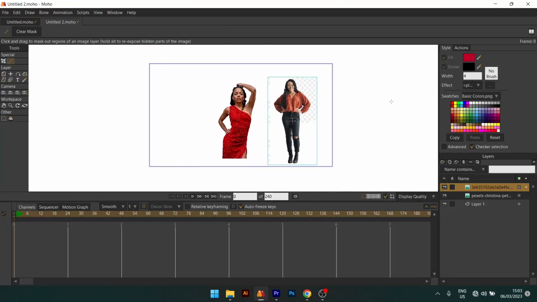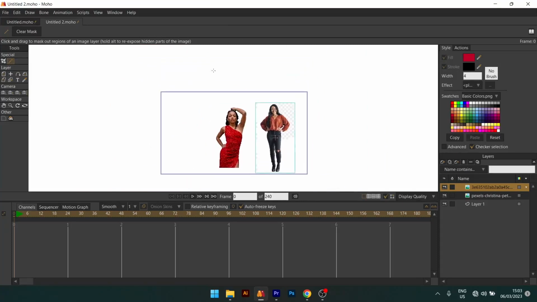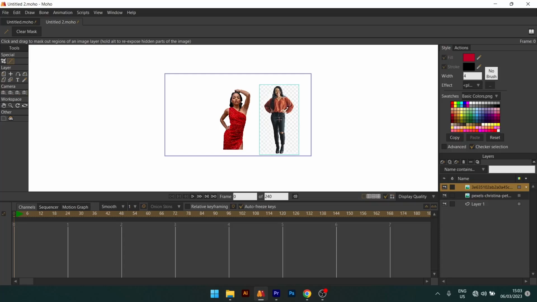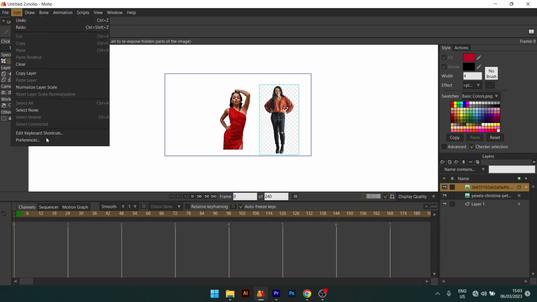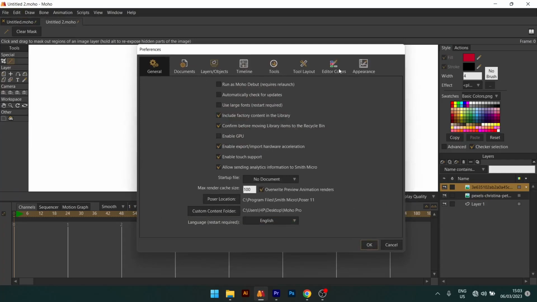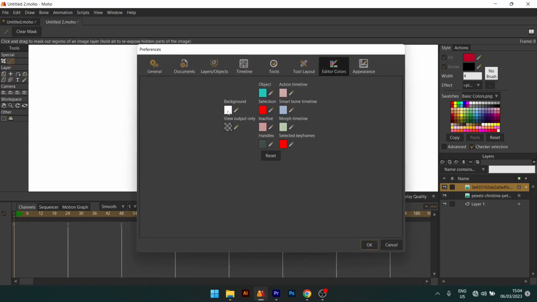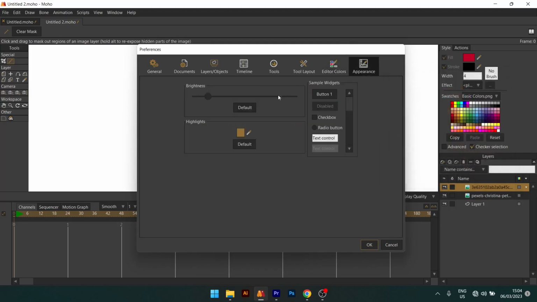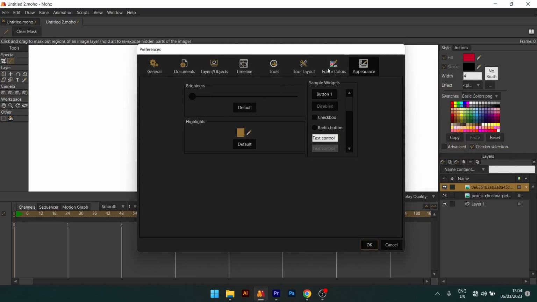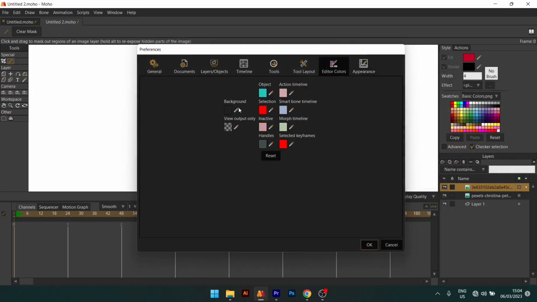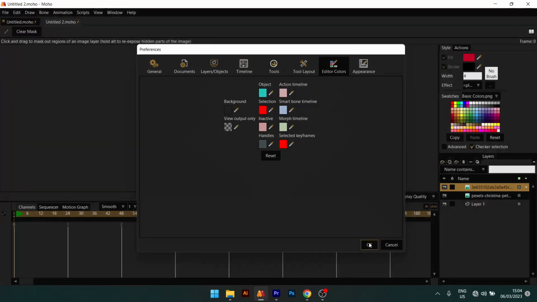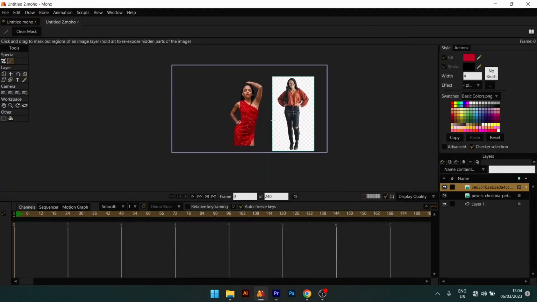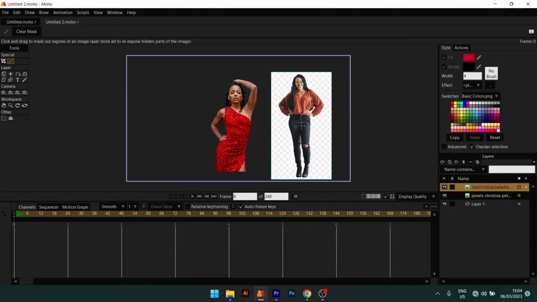Let me change this interface to black so that we can understand these images better. So I'm going to come to file, come to preferences, come to editor's color, change the background to black. So I'll just darken this. Okay, and I'm also going to change my interface to black. I prefer it when it's darker. So I'm going to use my color picker to pick any color here so that the background and the layout is going to be the same color. Alright, so right now you can see that everything is okay.